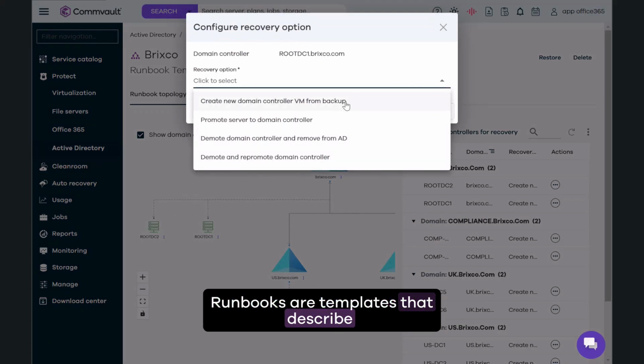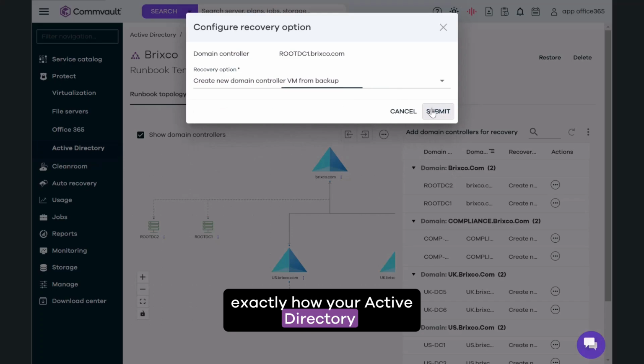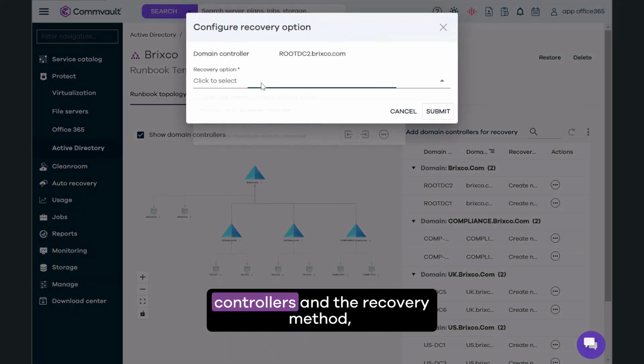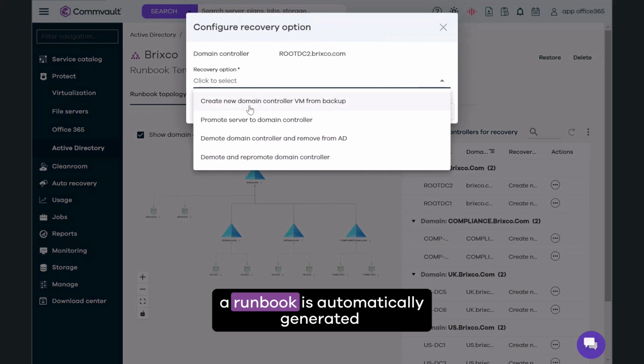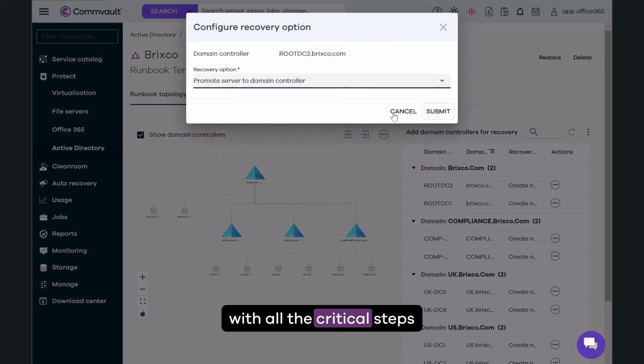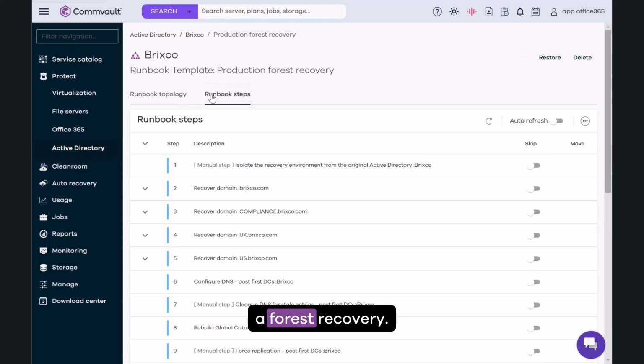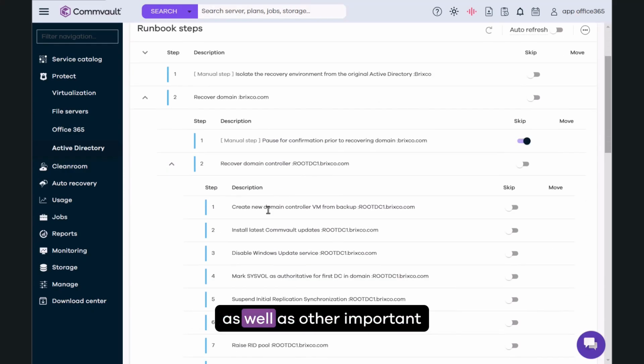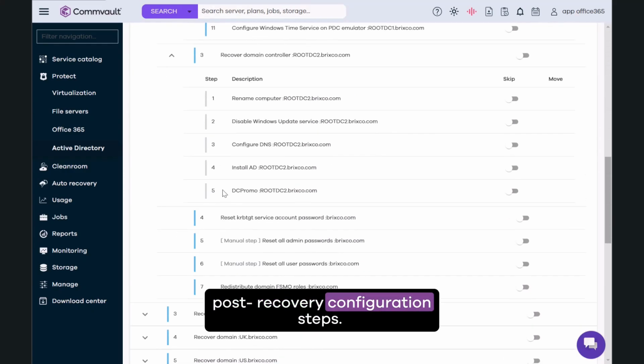Runbooks are templates that describe exactly how your Active Directory infrastructure will be recovered. Once you select your domain controllers and the recovery method, a runbook is automatically generated with all the critical steps that need to occur during a forest recovery. This includes recovering domain controllers as well as other important post-recovery configuration steps.